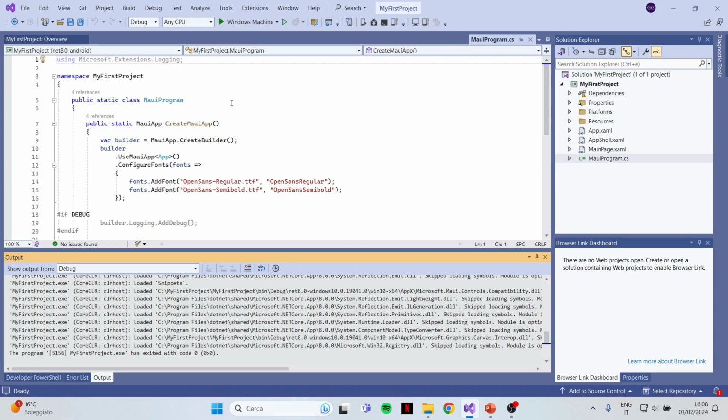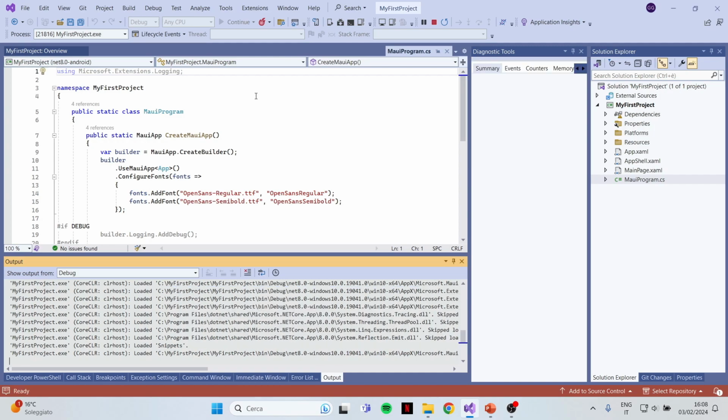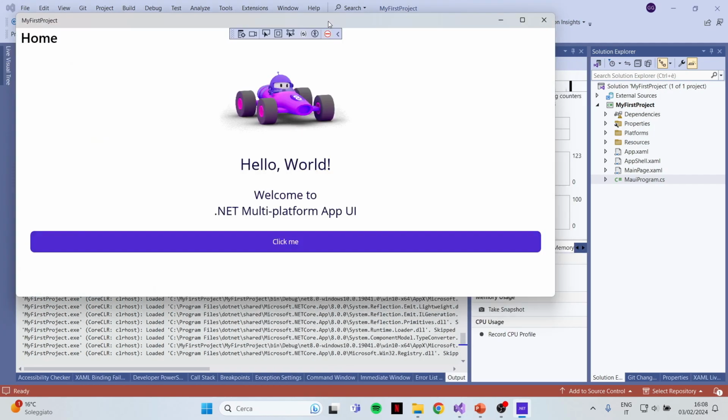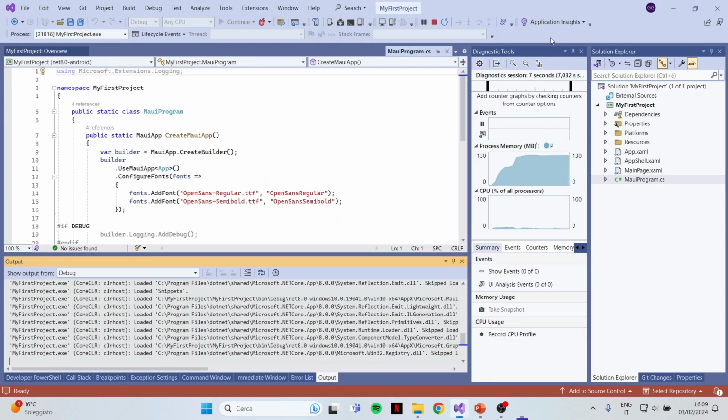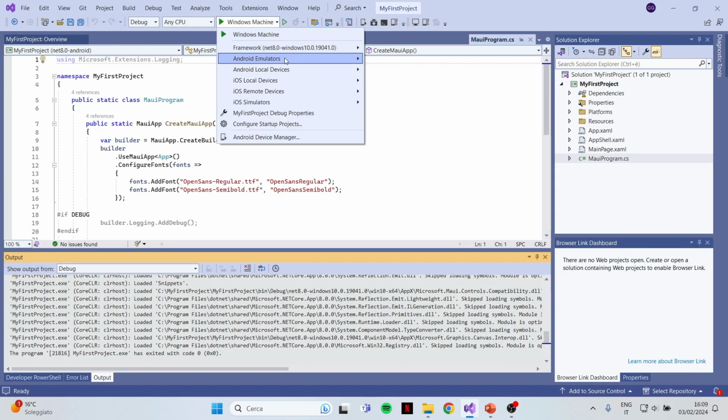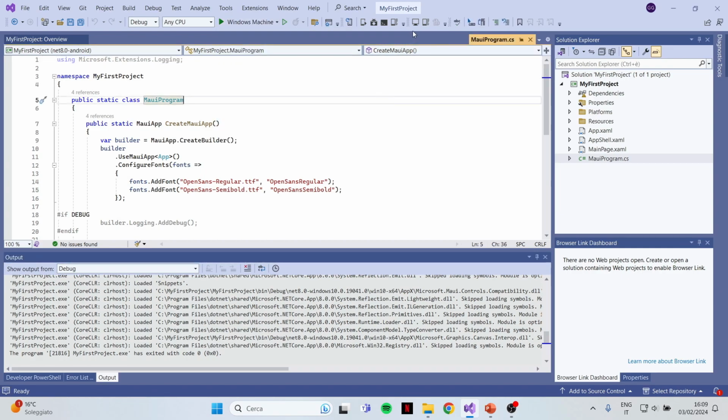For testing, you can click on this button that will run the app on your own PC. This is the default app. You can also test your application on Android emulators that you could have on your project. And to test the app on Apple devices, you need to connect your Windows PC to a Mac.